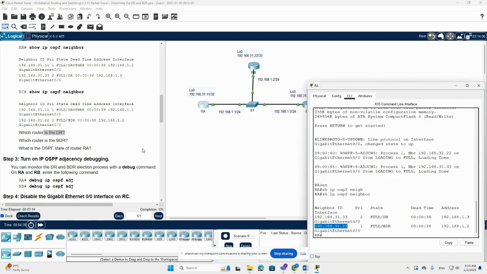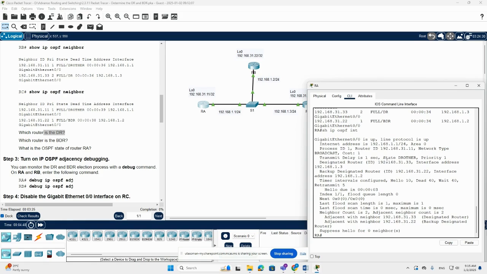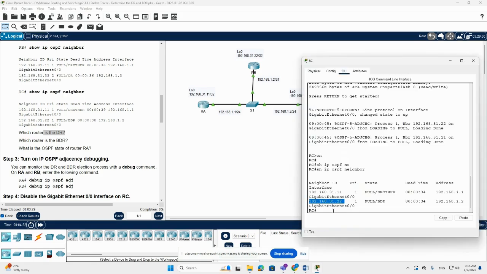What is the OSPF state of RA? How do we check that state? I already know this is DR other, but how do we check that? Again, we have the command: go to RA, show IP OSPF interface. You can see the DR other state. Do the same in RC.